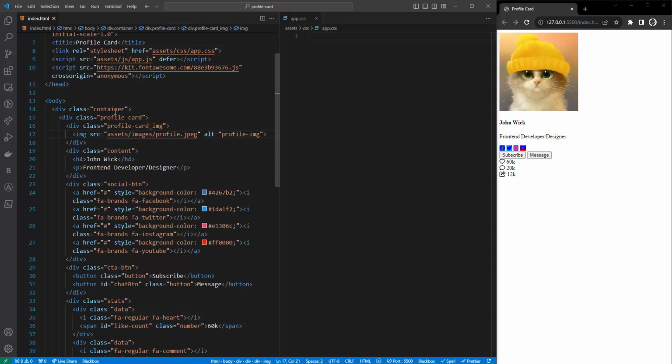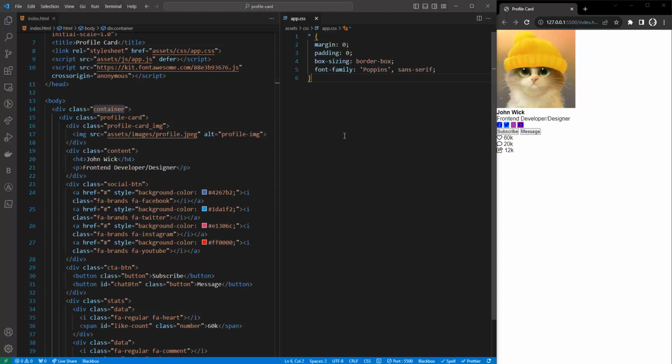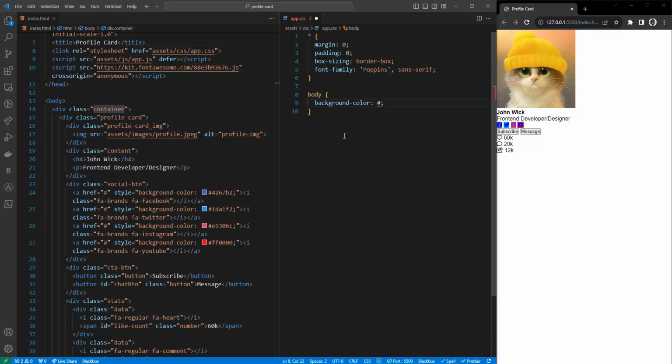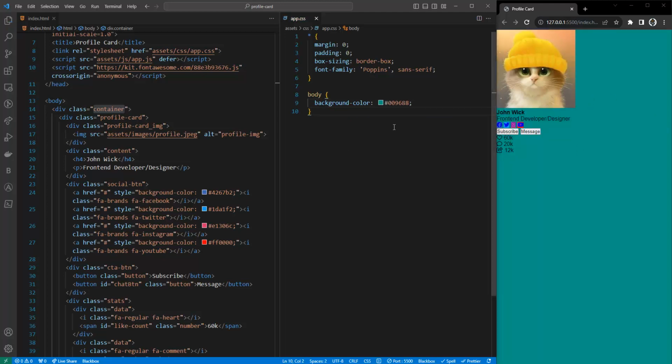We are going to start working from the container. So first of all, let's go on to the body, and we need a few things on the body. First of all, there is some universal thing that we need to write. Let me do that quickly. So here, inside the body I want to give a background color, and that is going to be hash 009688. Let me save that. We have the background color now.